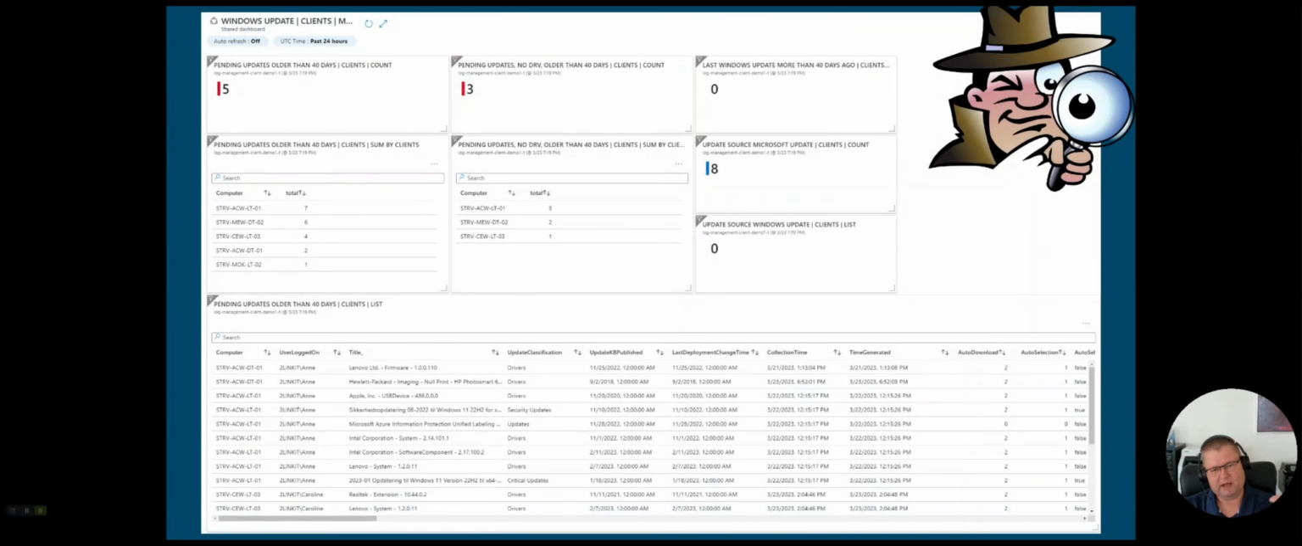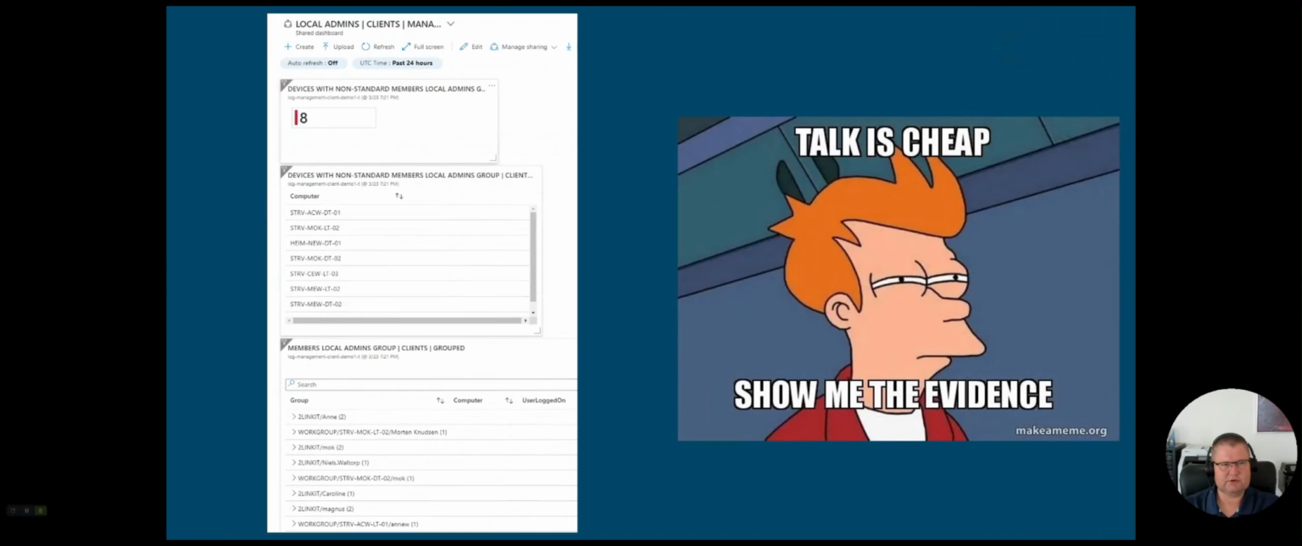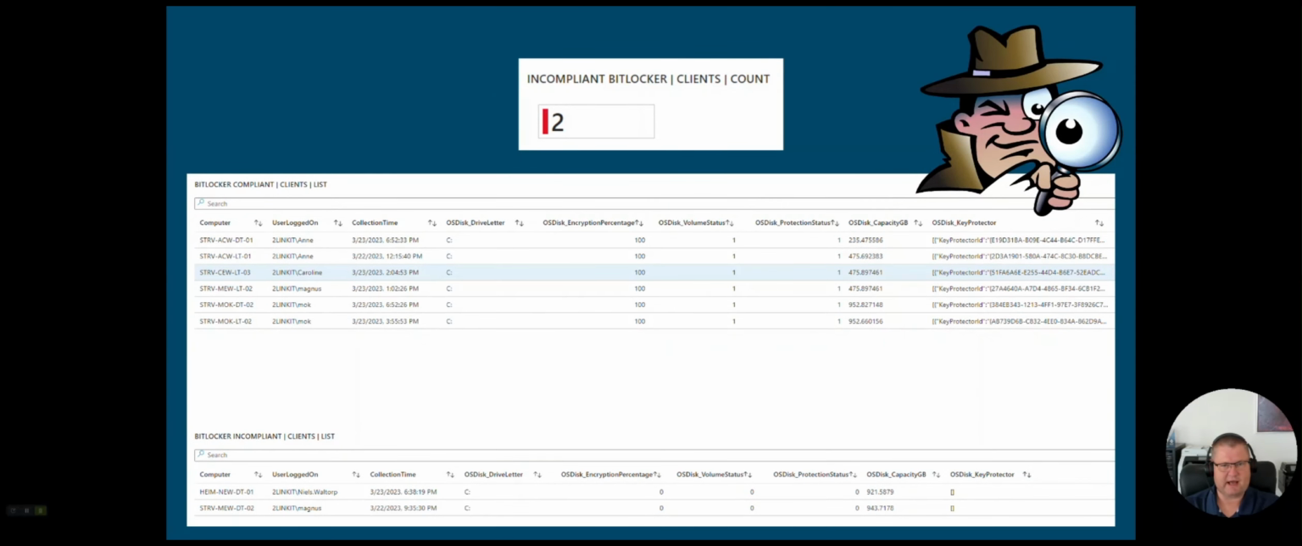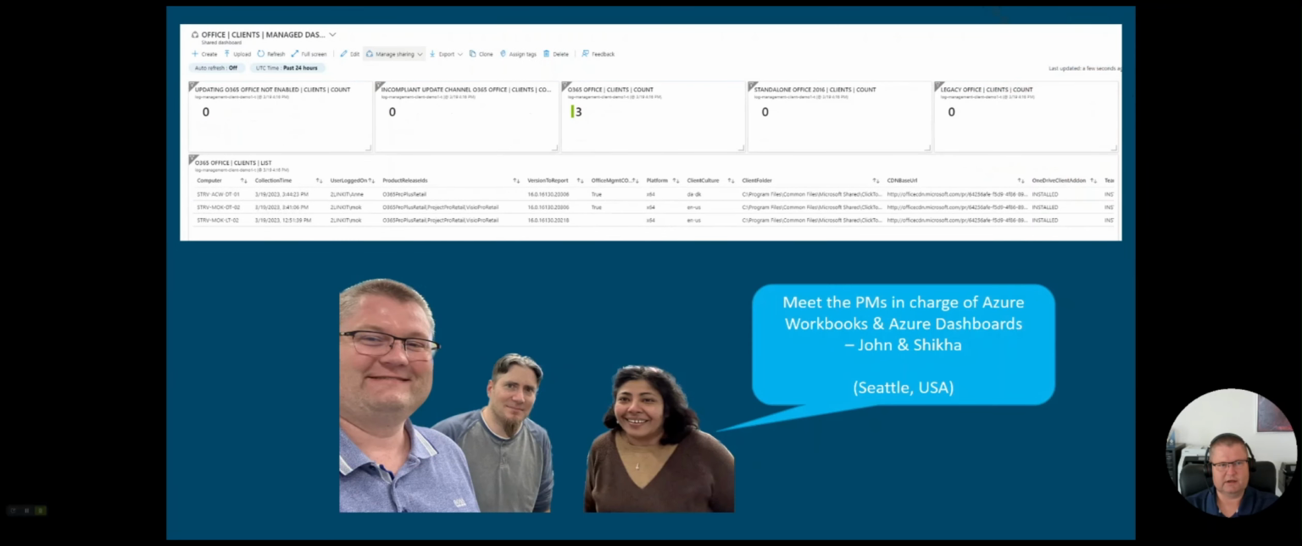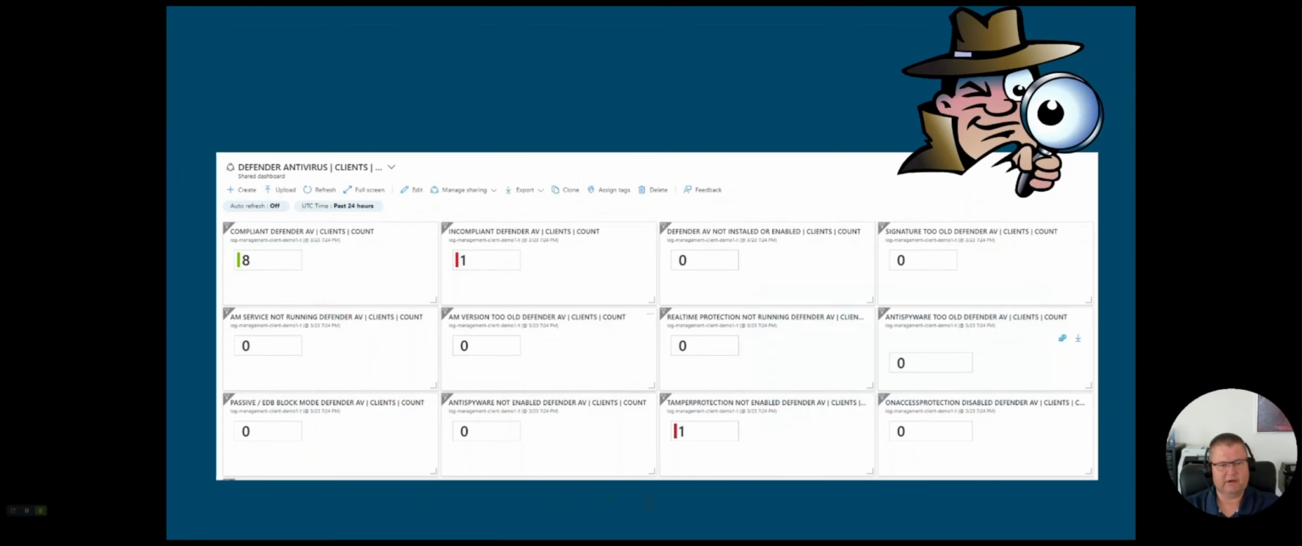And once you have all the data in there, you can use all these different nice workbooks on top of it, where you can actually show this cool information. And I'm going to show you here some examples, like the local admins, BitLocker, what is the status here, what machines are not running BitLocker as I was hoping for, the inventory, what OS version and stuff like that is running. The Office package, is the Office channel set correctly, is the automatic update enabled, the Defender antivirus, is the real-time protection enabled, is the signature updated correctly and stuff like that.